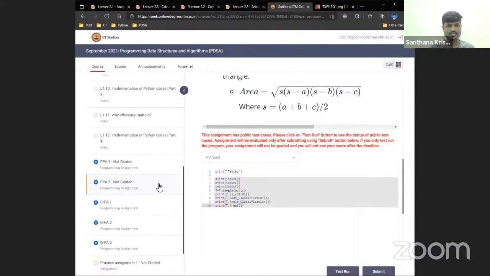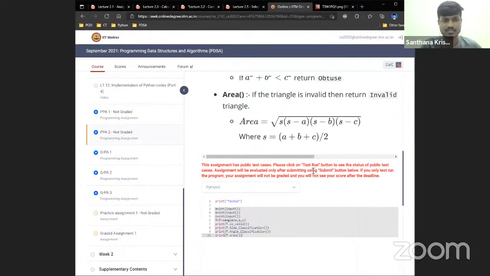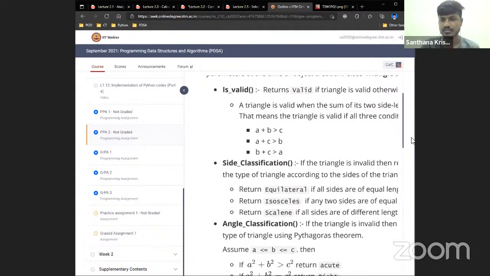Has anyone completed the grader and practice both? Just give a thumbs up if someone completed both. Okay, I am not seeing any, so it is still going through. Anything else you want me to explain or get clarified?